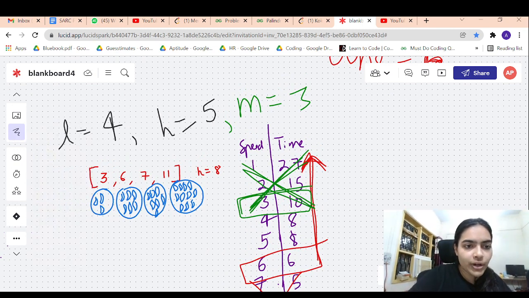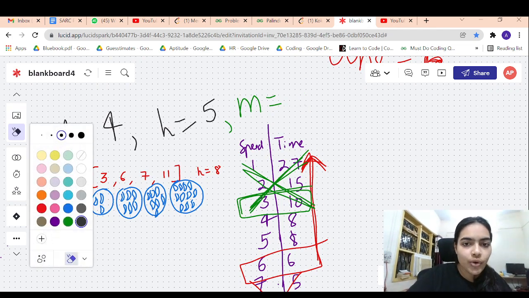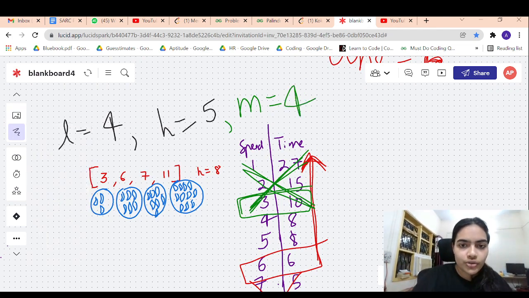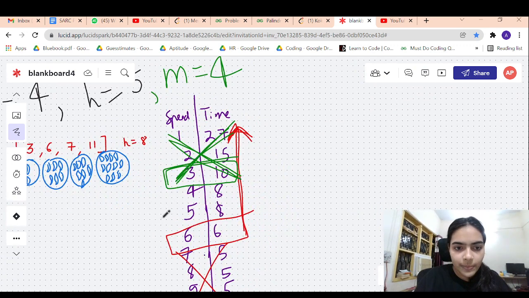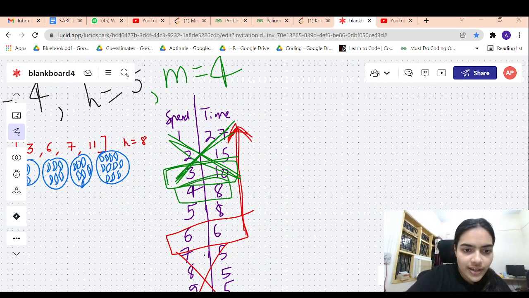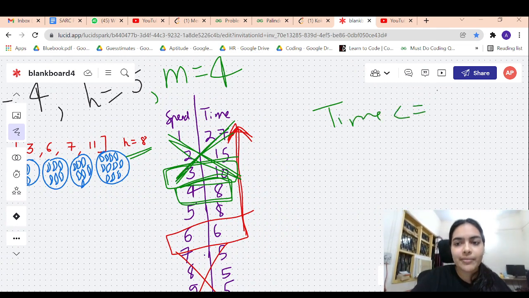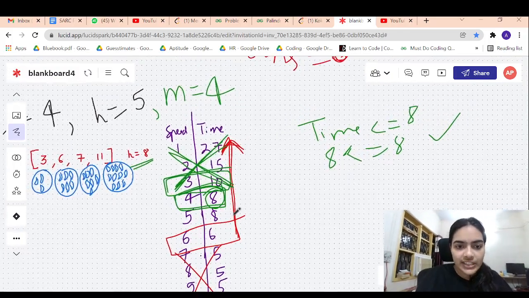So low will become equal to 4, high is equal to 5. And what is mid? Mid will be 4. So in this case, when mid is equal to 4, we are getting the answer. We will get the answer in which time is less than or equal to 8. Time is equal to 8 for the case of 4, and 8 is less than or equal to 8. So 8 is definitely a potential candidate.